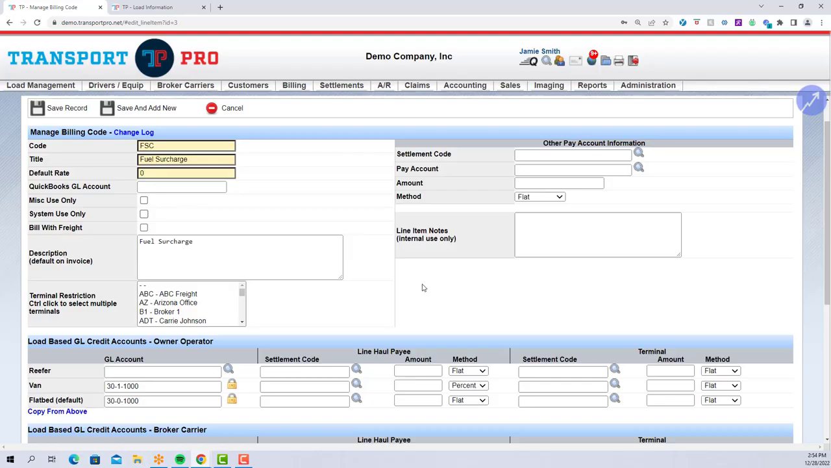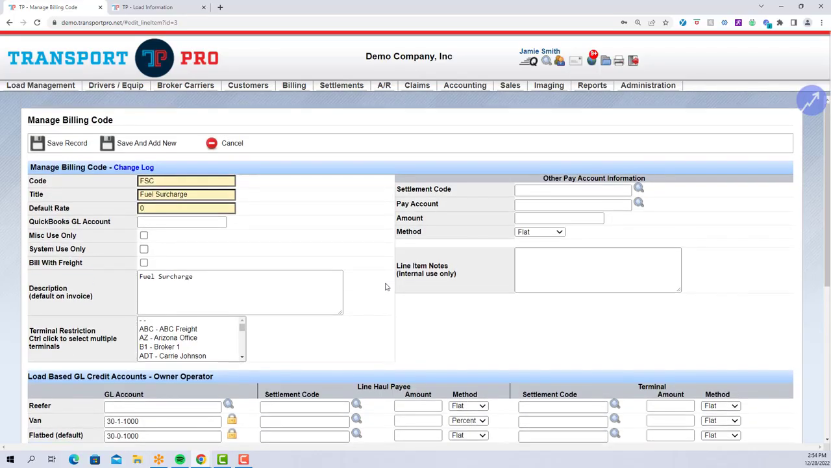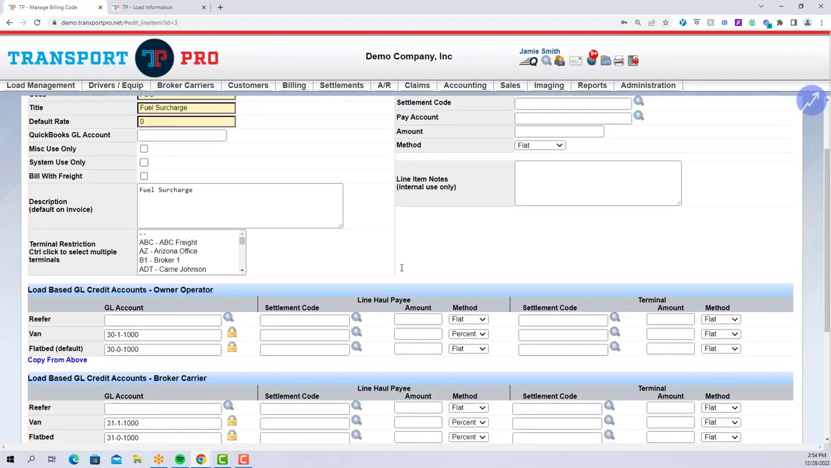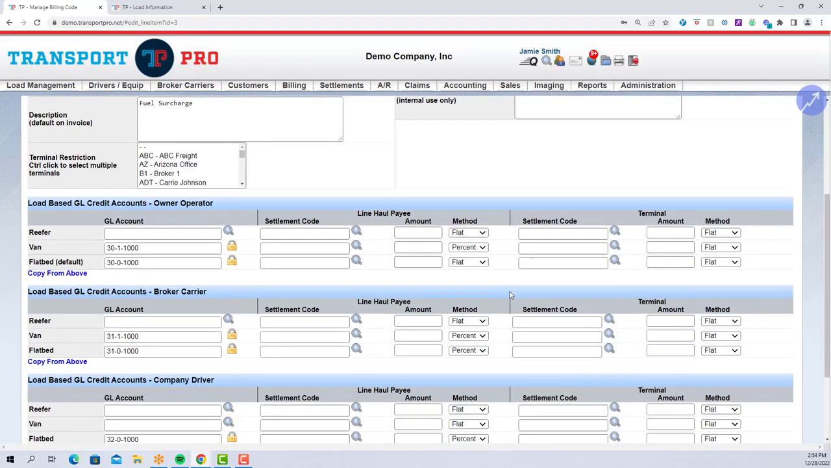So again, for this example, we're going to pull up our fuel surcharge billing code. So we're back on that edit screen, and you're going to see a section to enter a settlement code along with an amount and method under each GL credit account section. So first, determine which accounts should receive the pass-through. Is this going to go to our owner-operators, our company drivers, broker carriers? Does it go to all three? Then that tells you where you're going to set these pass-throughs up.